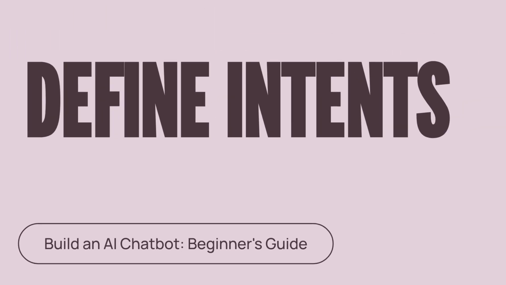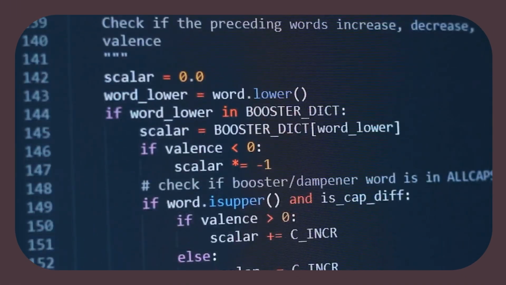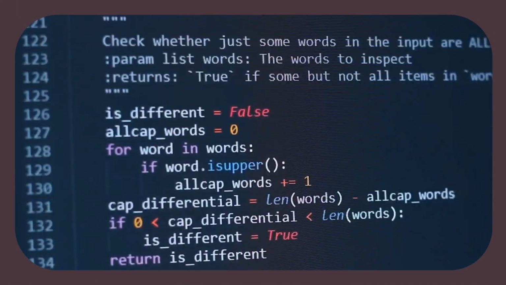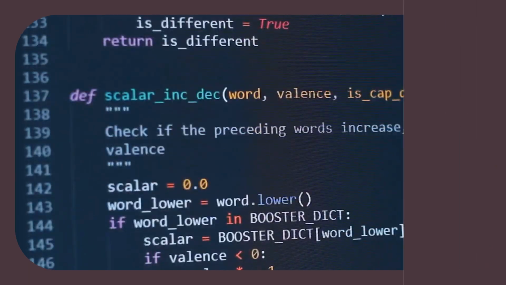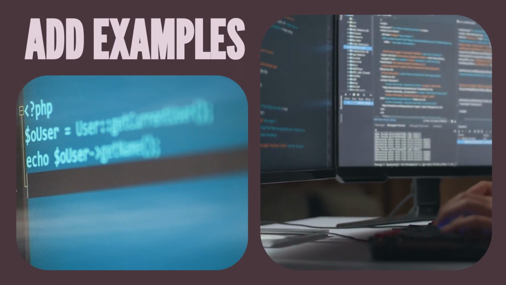We'll now define the intents that our chatbot will recognize and respond to. Open the data/nlu.yml file and define intents like greet, goodbye, and ask weather. For each intent, provide example phrases that the chatbot should recognize.